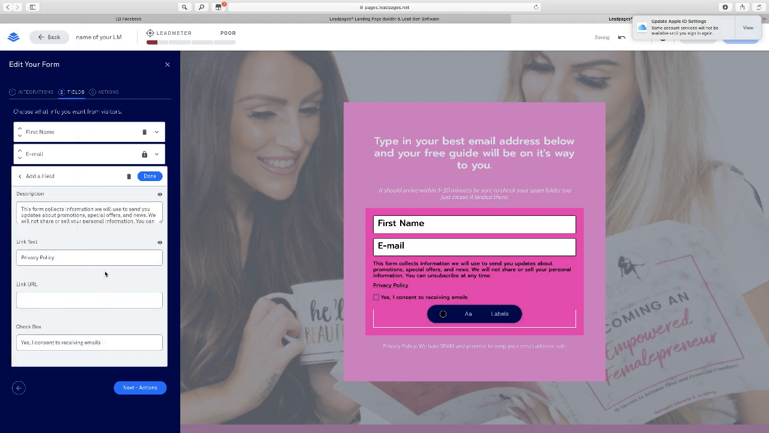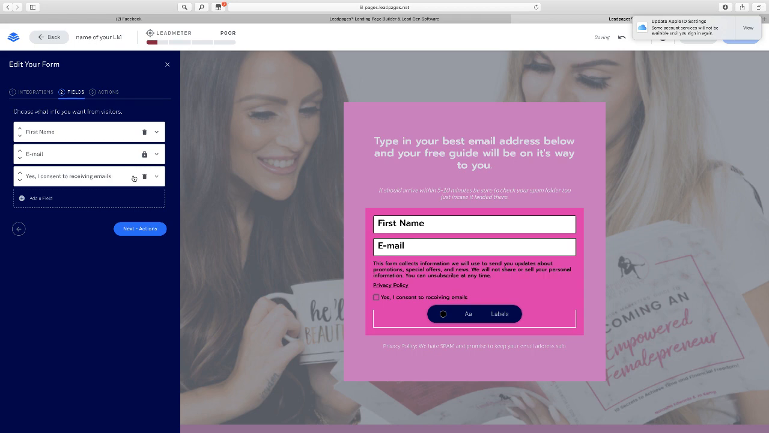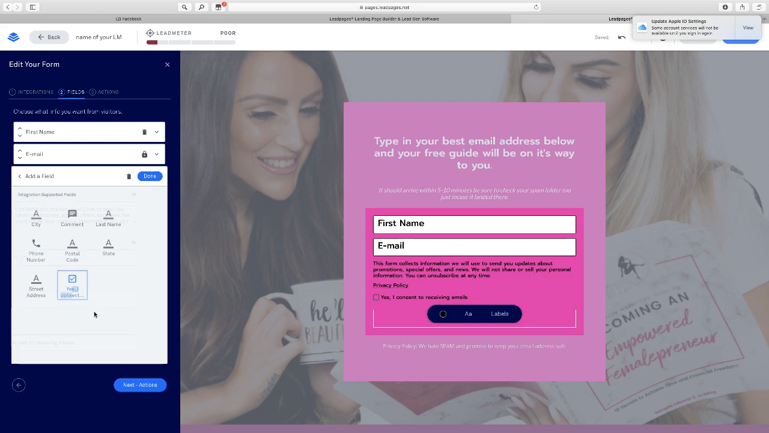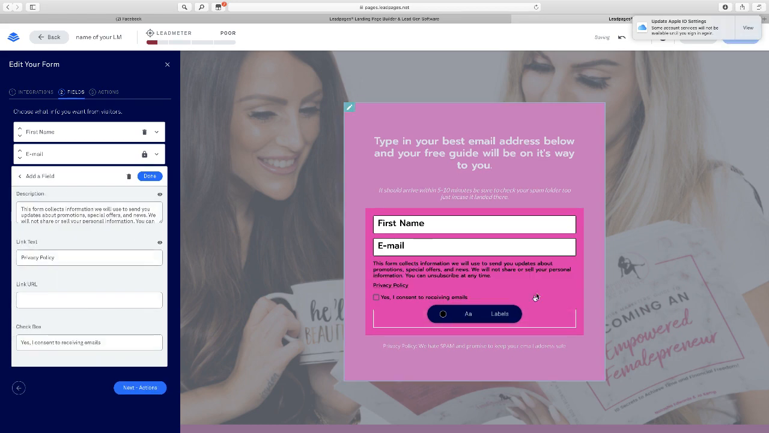So they have to click that consent box. Now here, if you just click on, sorry, I just clicked that. Let me just delete that and show you. So add field, yes, I consent. And then it brings up this form here, okay?